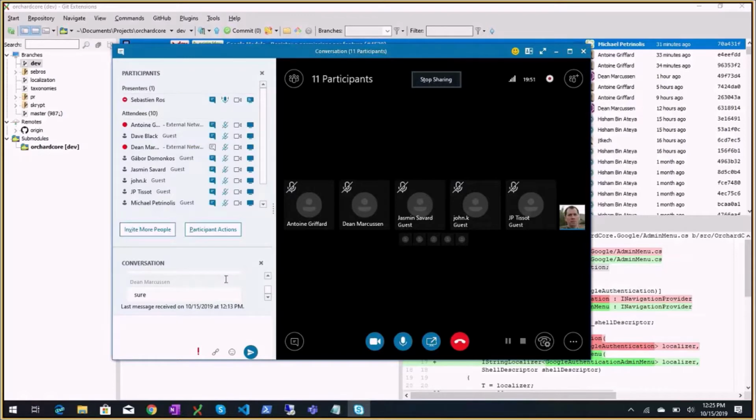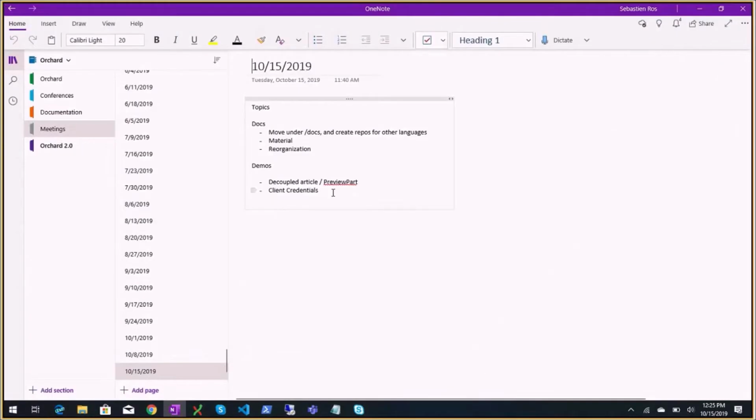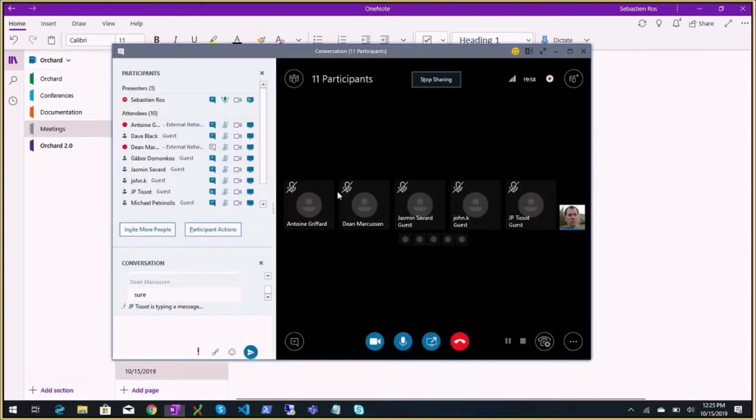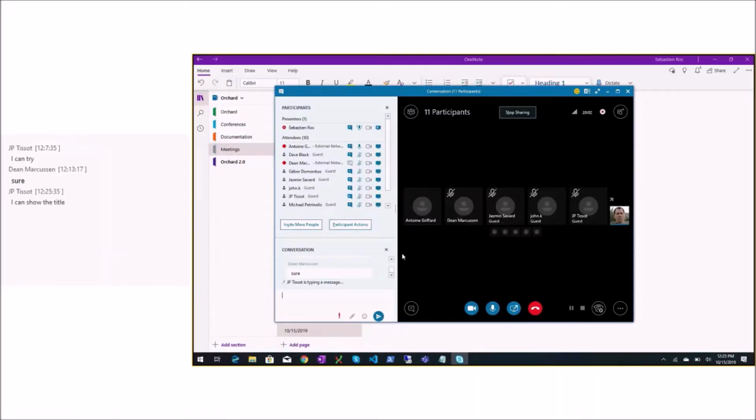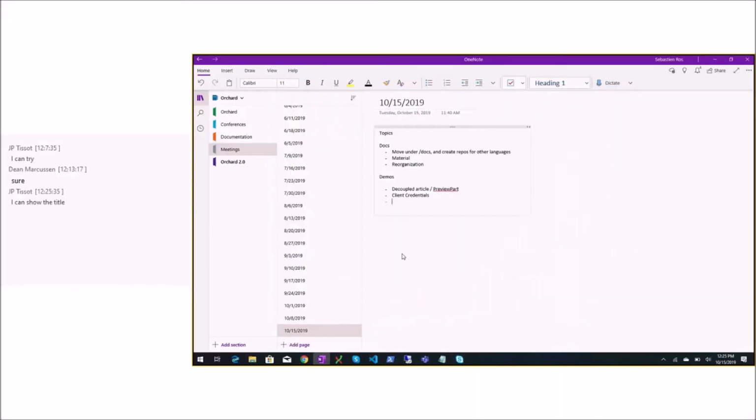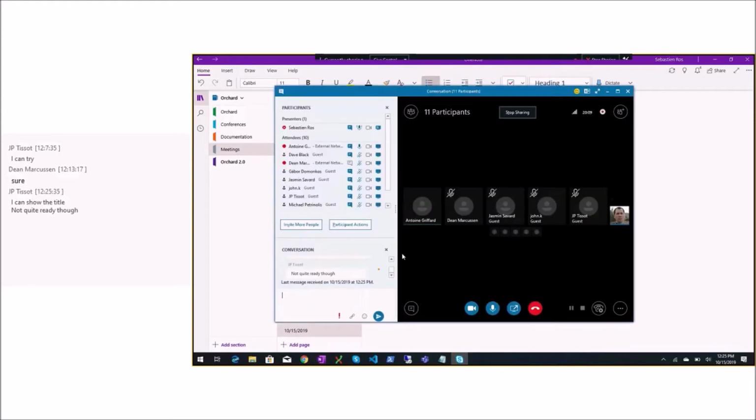Cool. Demos. Who has demos? More demos. Jean-Philippe. And who else? Not quite ready. You need more time? I will do my demos. How can it be ready? There is like one drop down. I don't have it. I also want to show something else.